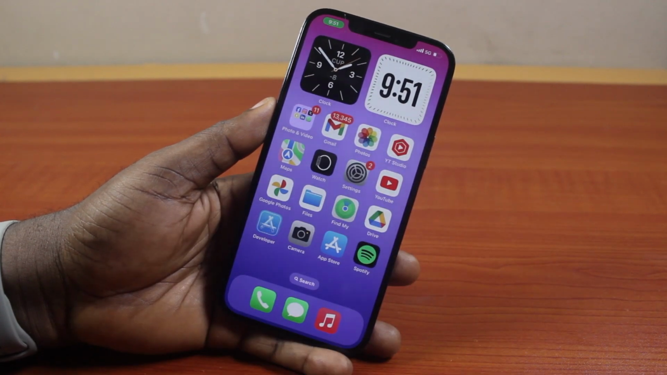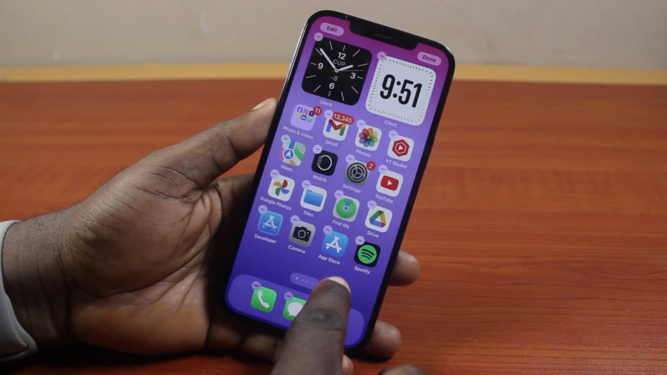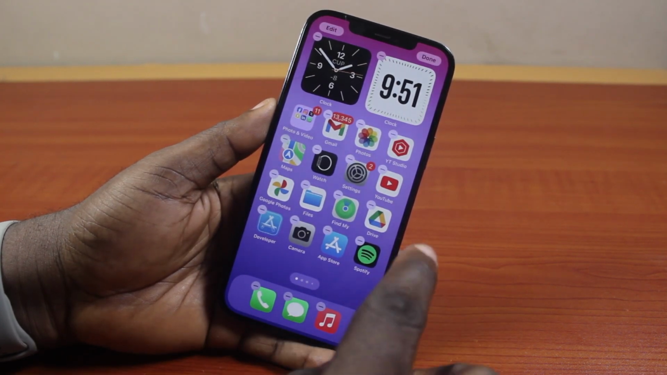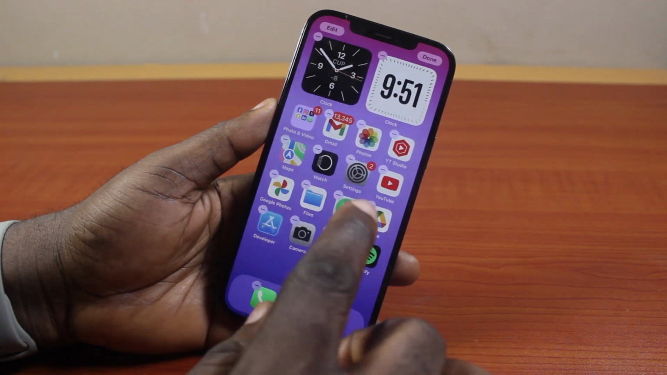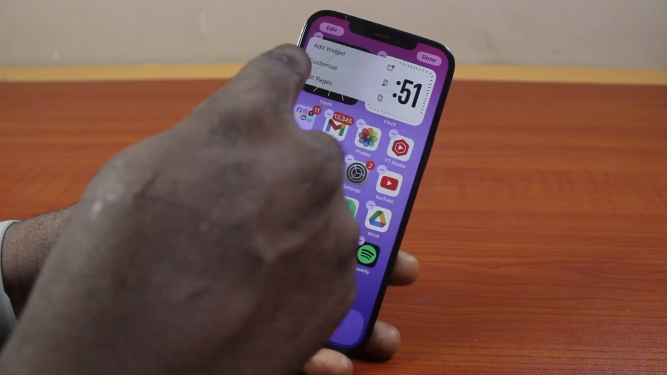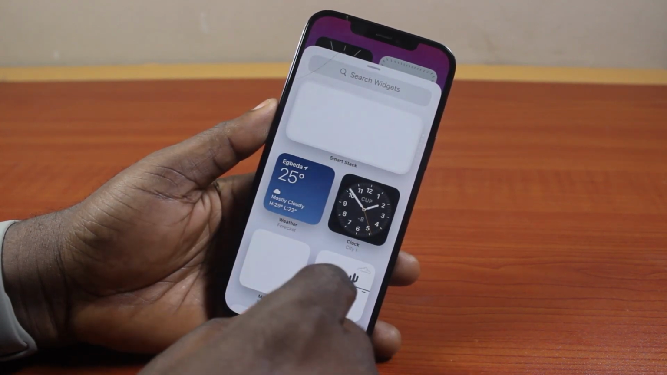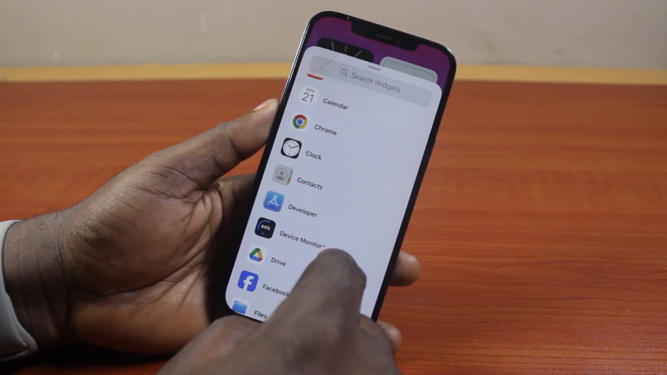Now to show time on home screen in iPhone, all you just need to do is press and hold your home screen like this to make it editable. Then once the entire applications are jiggling, click on the edit button at top right. Then here you want to click on add widget. Then once you click on add widget here, you should see the time widget on this space.